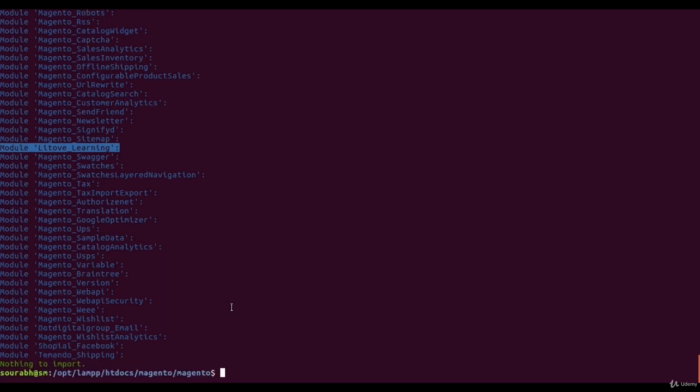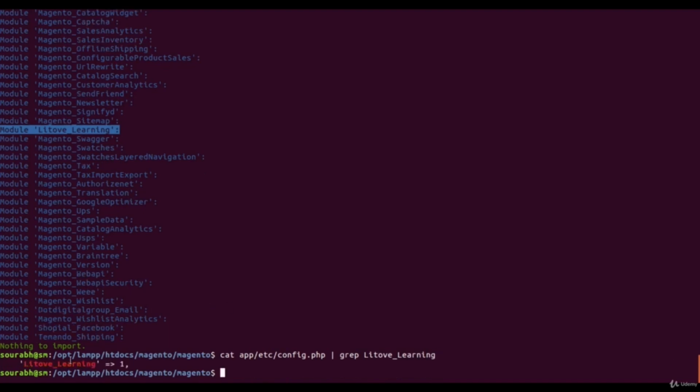To check this, we can also perform one more command, which is cat app etc config.php pipe grep and our module's name, which is Litove_learning. You can see that we have a flag set as 1, which means our module is installed and is working.